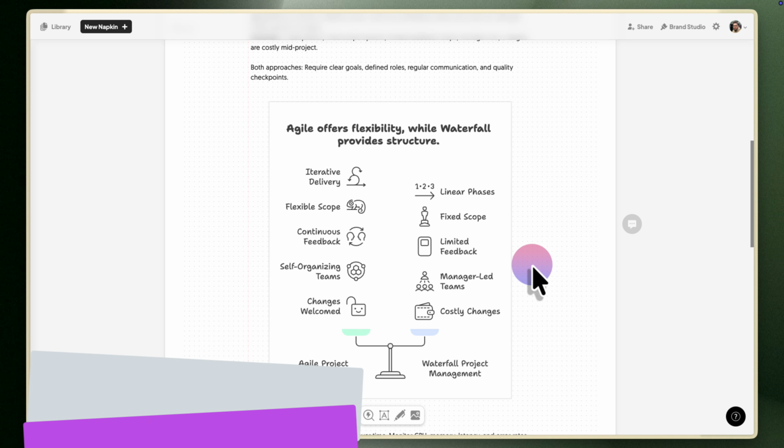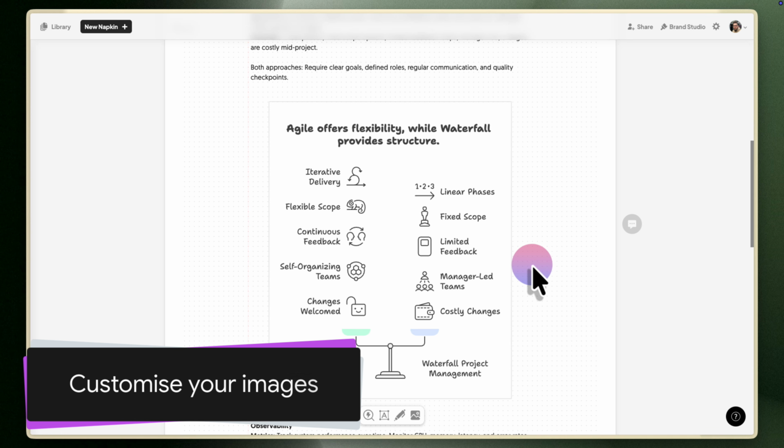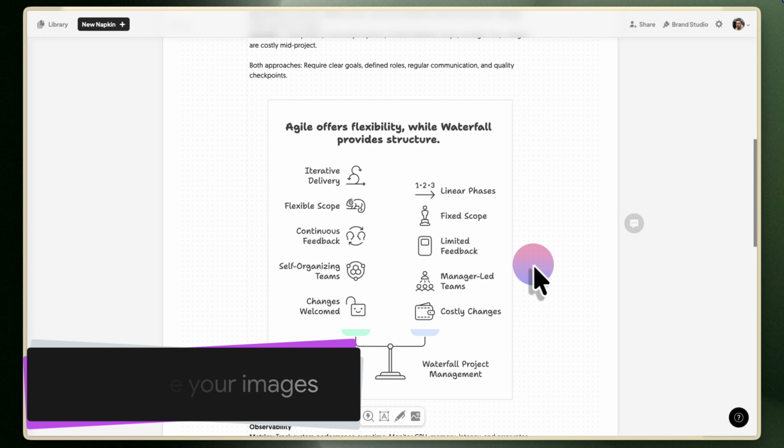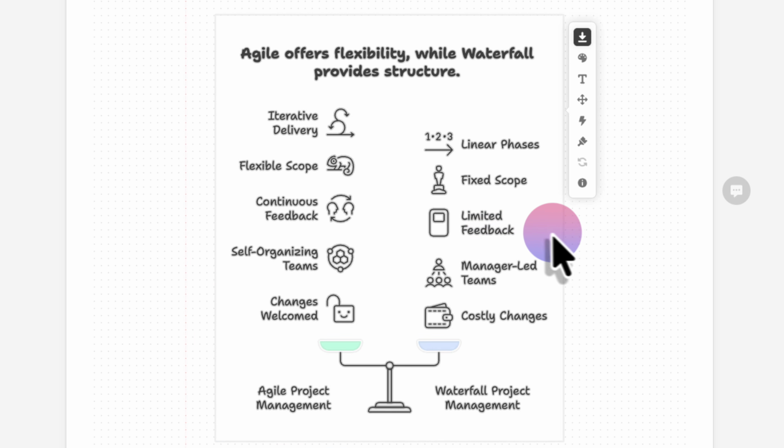Right, now you've got your visual. Let's talk a little bit more about customization. And I'm going to start with the icons before we look at anything else. Once your diagram is generated, each element will have an icon that Napkin has chosen based on what the text says. They're usually pretty reasonable, but if you want to change one, just click on the icon itself.